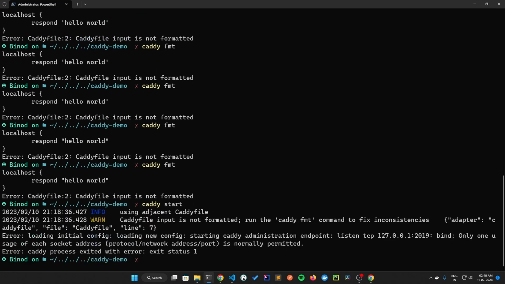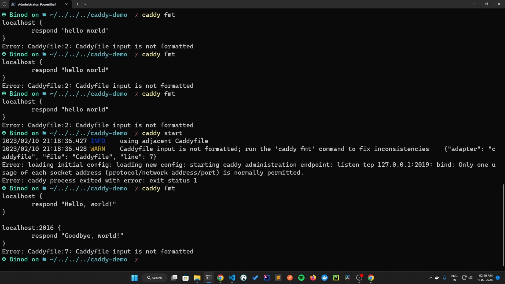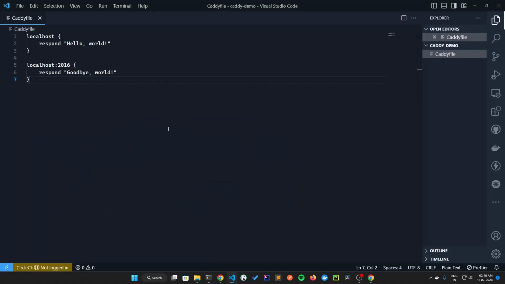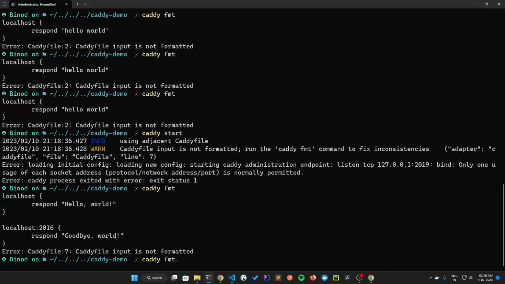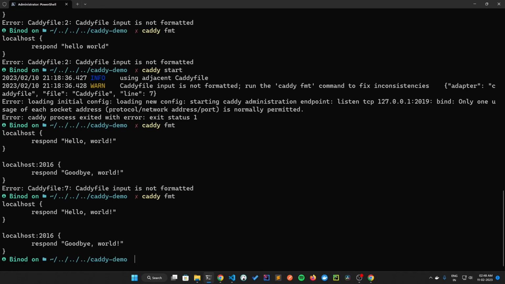Okay, there's some line number 7. I'll run caddy fmt. Okay. We need to add a new line at the end of the file. Okay. Now it should. Okay, there is no error. It's properly formatted.